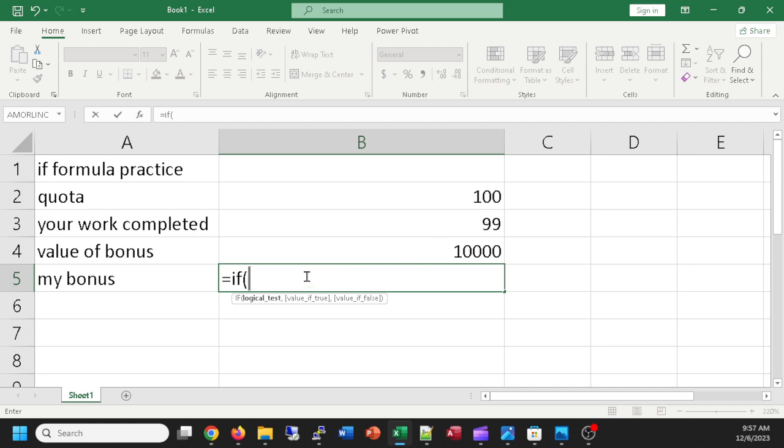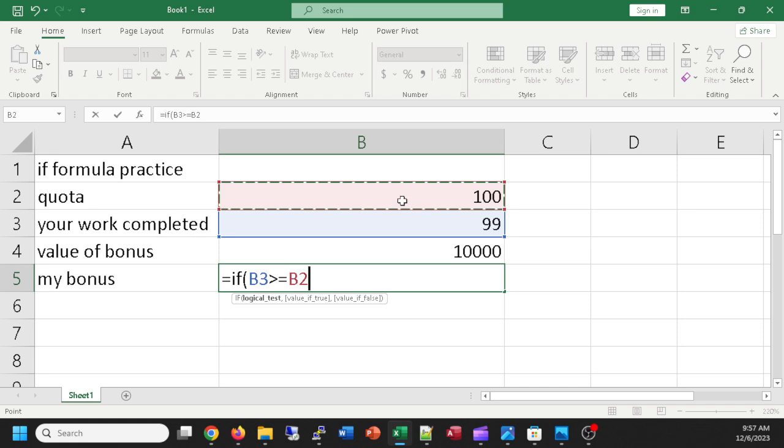So I'm going to put the formula: if your work completed, that was over there in B3, is greater than or equal to the quota. That is the condition. So the statement, or it's something you should automatically know in your mind, is you get your bonus if you've met the quota. That's the typical way things work. And maybe a sentence would be, enter the proper IF formula for the proper calculation of my bonus, based on the quota and my work completed.